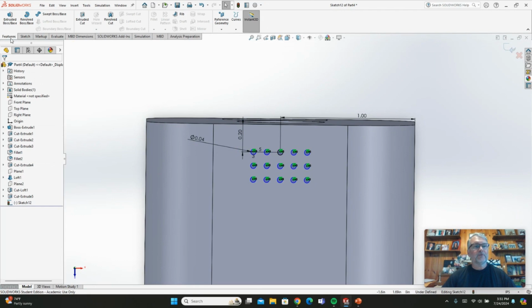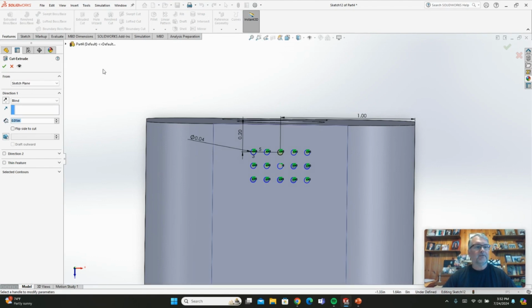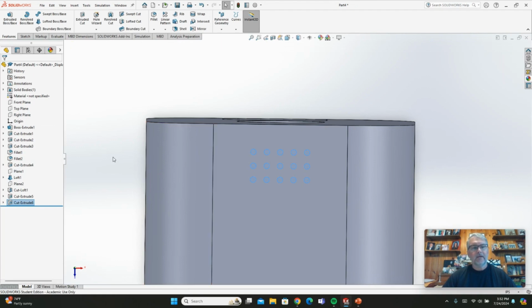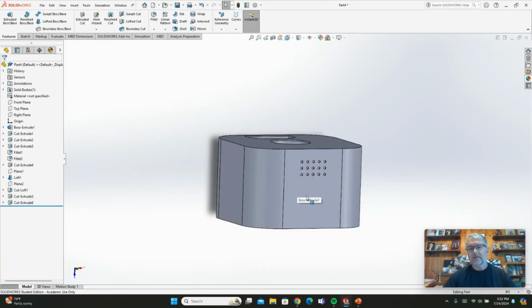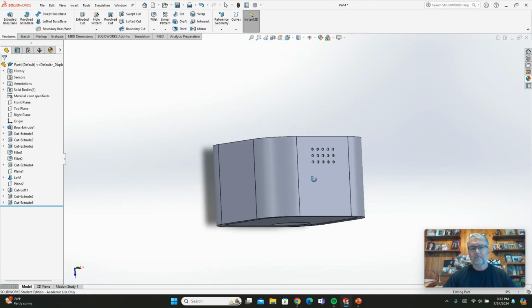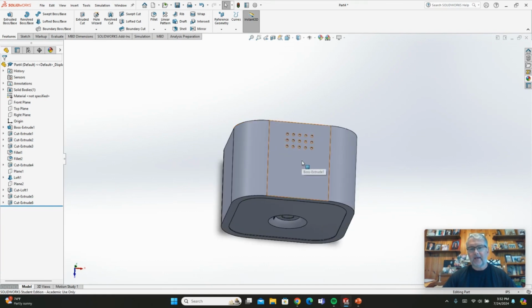Now I'm going to go to features, and of course that has to have a little depth to it because it's a speaker, or the speaker's down in there somewhere. And so I'm going to go to extruded cut, and let's make it a little bit deeper. Let's go 0.02 maybe. No big deal. It's just for aesthetics. I hit OK. And then there's my speaker holes. All right, so that's a linear pattern.